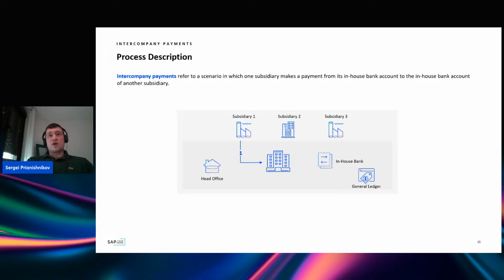Firstly, subsidiary 1 sends a payment to advanced payment management. Both the sender and recipient bank accounts are in-house bank accounts. Secondly, during the routing process, the system recognizes that the payment must be processed via the in-house bank, and that the recipient is also an in-house bank account. In such a case, advanced payment management routes the payment internally and generates only an inbound payment order. After that, the in-house bank directly subtracts the amount of the payment from the in-house bank account of subsidiary 1 and adds this amount to the in-house bank account of subsidiary 3.